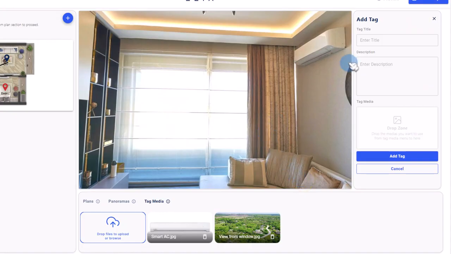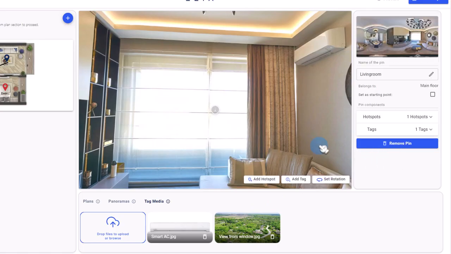I enter the name for the tag and a description, beautiful view from the window, and then I drag and drop the image that I want to use and click on add tag. To improve the placement of the tag, just drag and drop it.